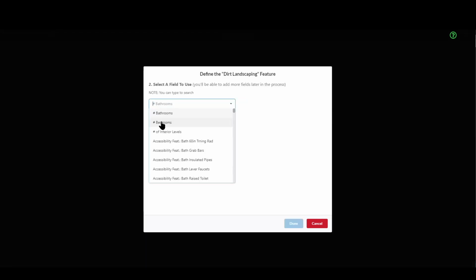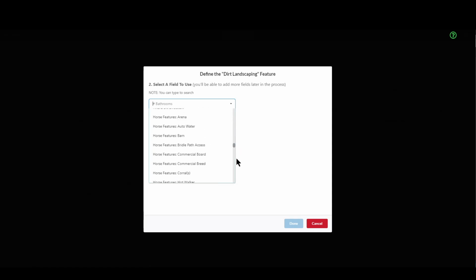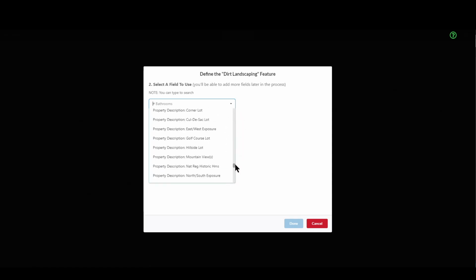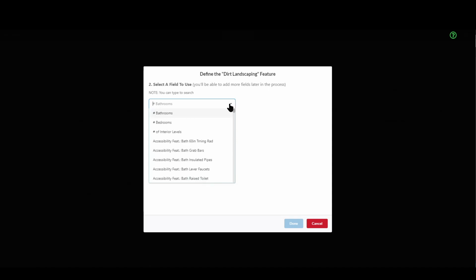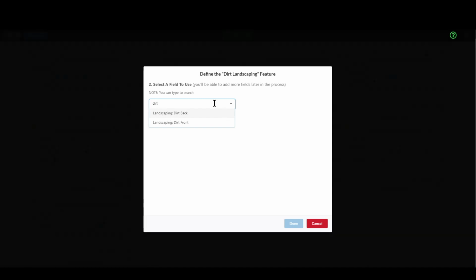I click next. And then here it says select a field to use. Now I can either scroll through this dropdown, find something, but in this MLS, we have over 700 fields. It can be a pain to scroll through this. So I can also just type in dirt and it will narrow it down to anything that has that word in it.